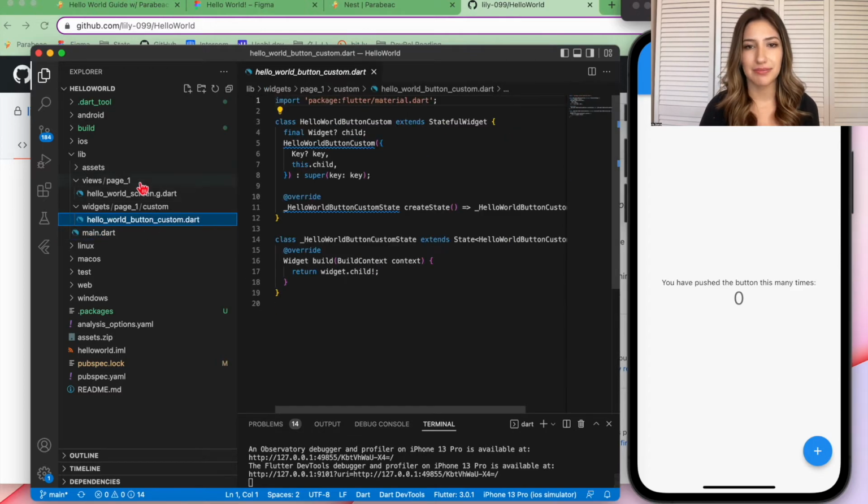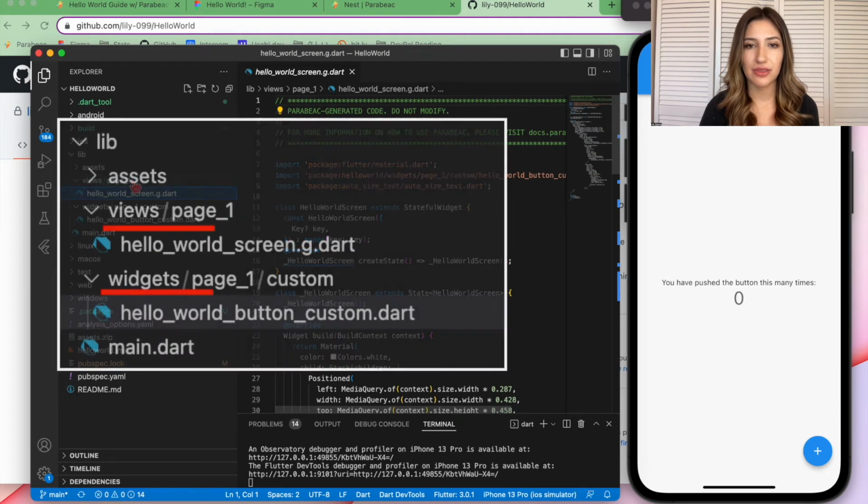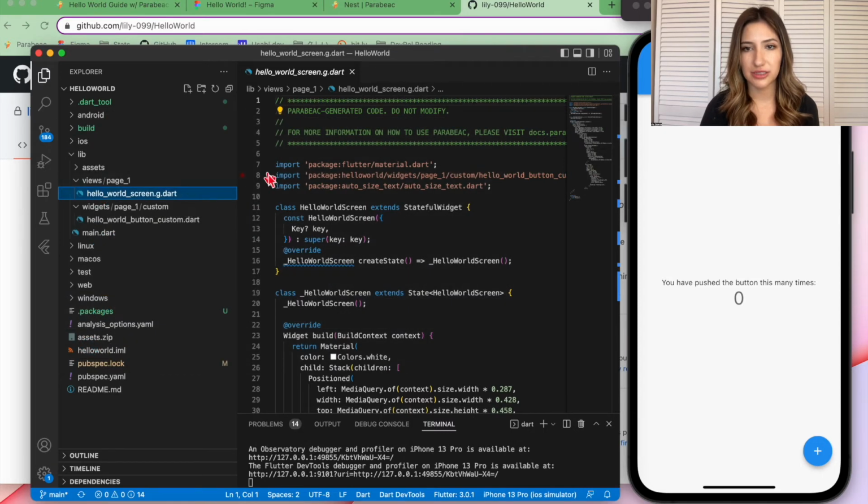So let's go ahead and make main.dart point to the screens that we generated. If you'll take a look on the left in lib, there's views, which contains the .g.dart files, so our screens, and then widgets, which has the hello button custom dart. So that's where we'll insert our logic. Click on hello world screen .g.dart and copy the class name.